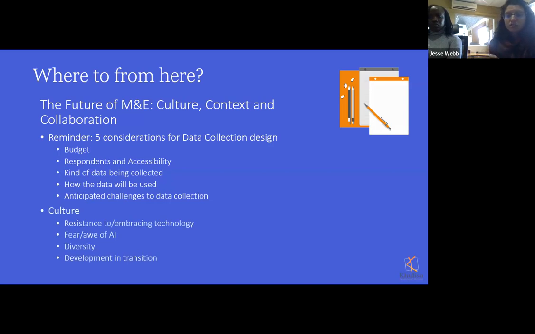What is the resistance to or the embrace of technology by the people that you're collecting data from? That could determine what kind of tool you use, whether there is a fear of AI or an awe of AI, and how people respond to that. It might affect your ability to use that kind of tool and software with those people. In terms of the diversity of the population, is your tool able to collect data appropriately from the different kinds of people?